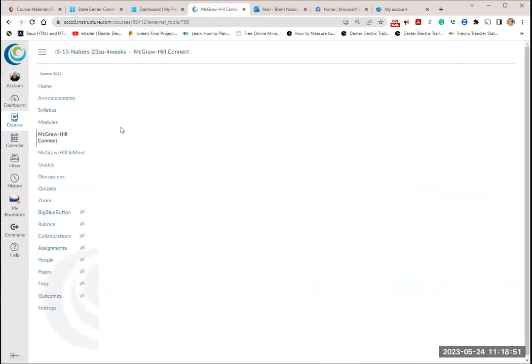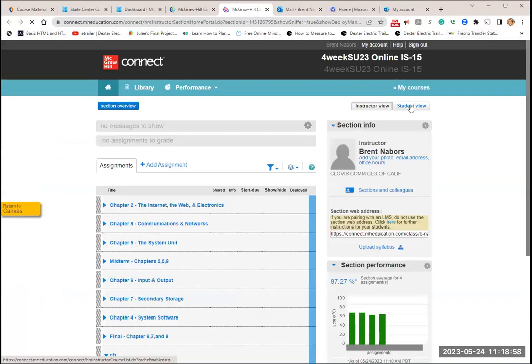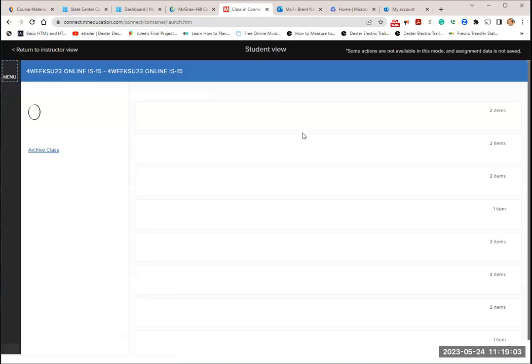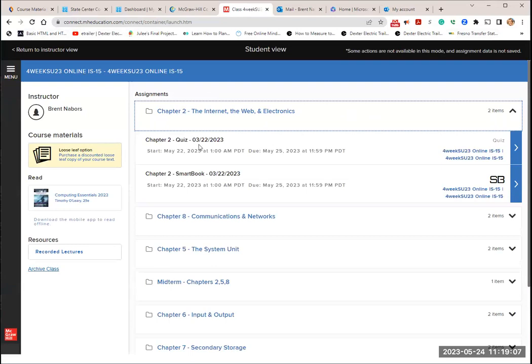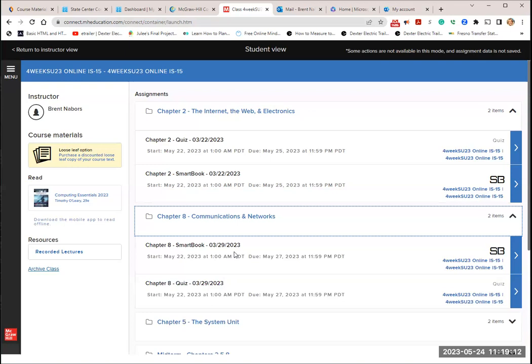When mine comes up, it's going to come up as an instructor, so give me a second to change it to your student view. Student view, here it comes. This is what yours looks like. Every chapter has a smart book and a quiz. You should do these smart books because they show you and ask you questions about the chapter we're studying, and it greatly helps you be successful on the test. So that right there is Connect.